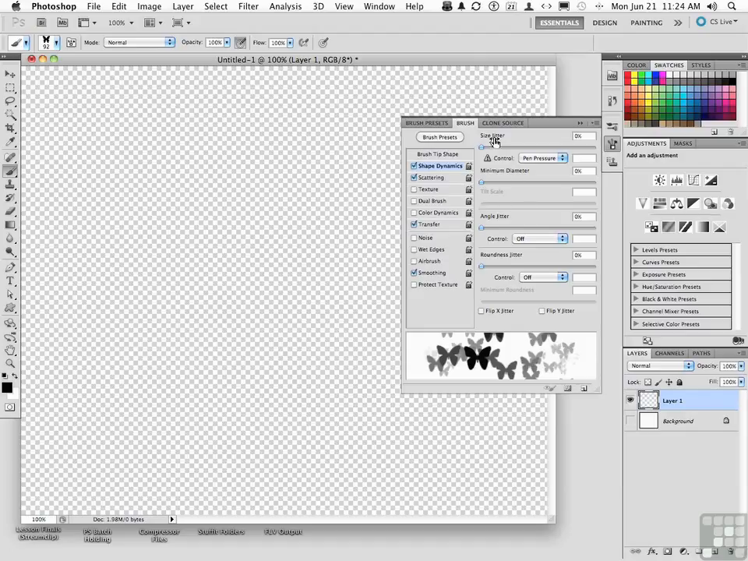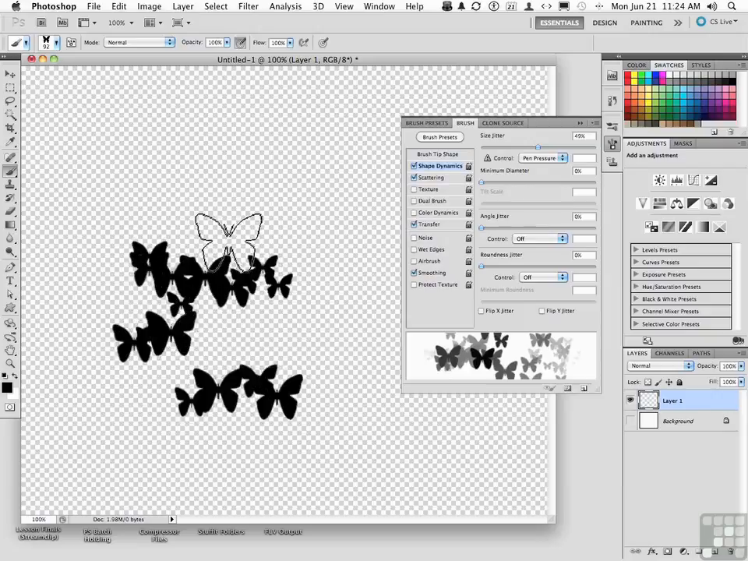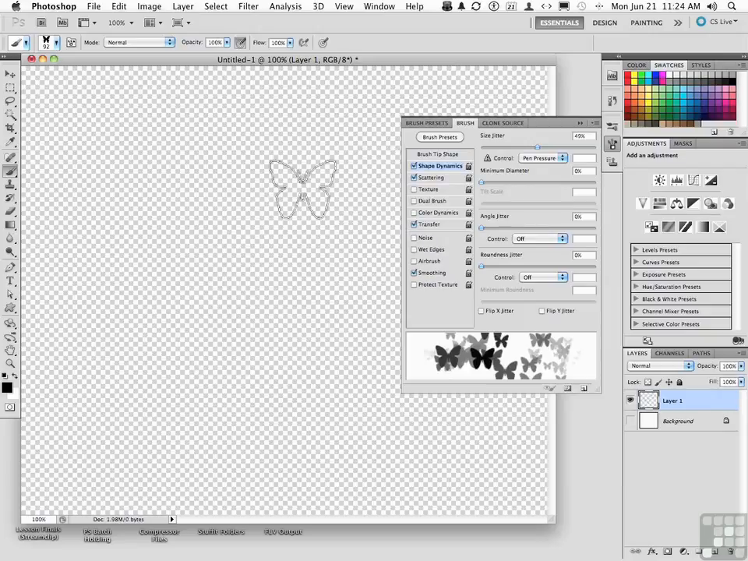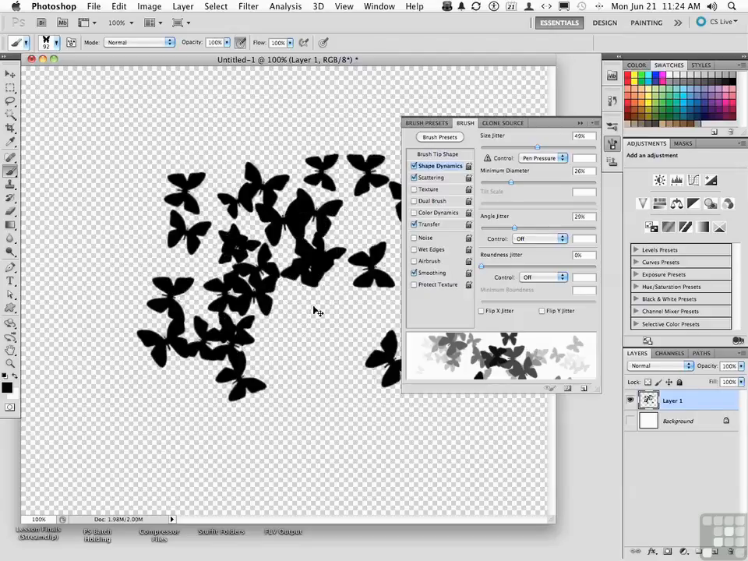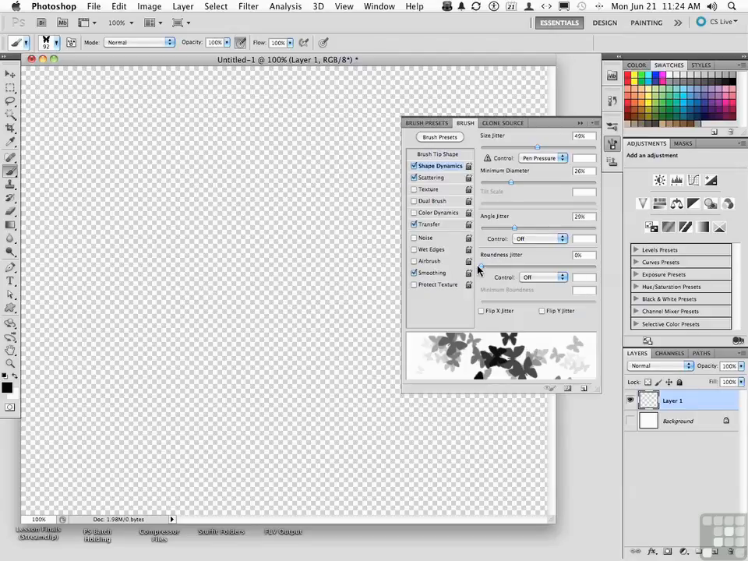We have a size jitter. In other words, different size butterflies as you draw, like that one too. We have one called minimum diameter. Now, the more you drag this to the right, the smaller and larger they're going to get. Angle? Well, butterflies travel all over the place, so we can have them going all over. Roundness is how round the shapes are based on the one that we drew. And then you've got a minimum roundness here, basically to even control that more. In other words, do more wonky stuff.